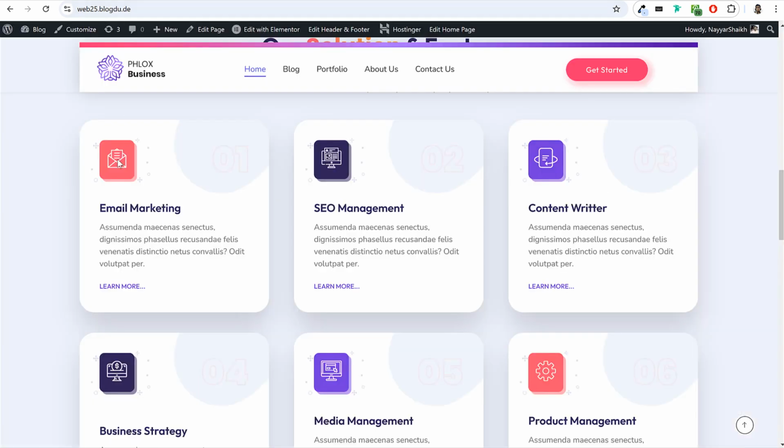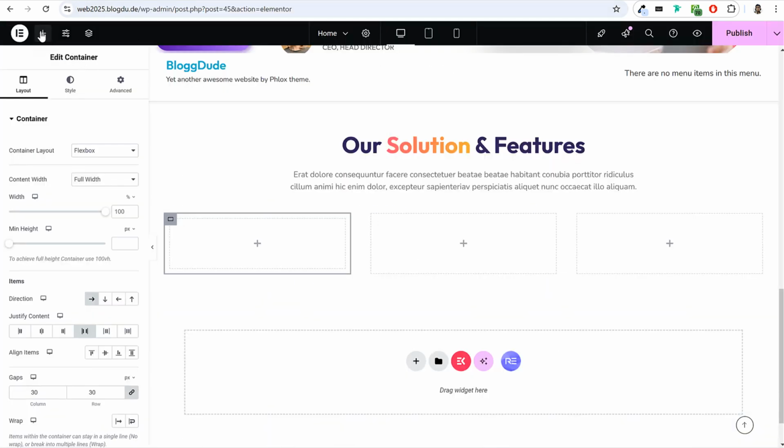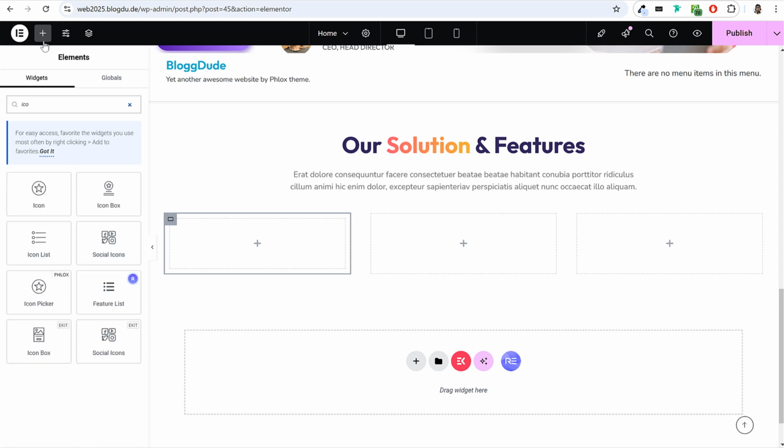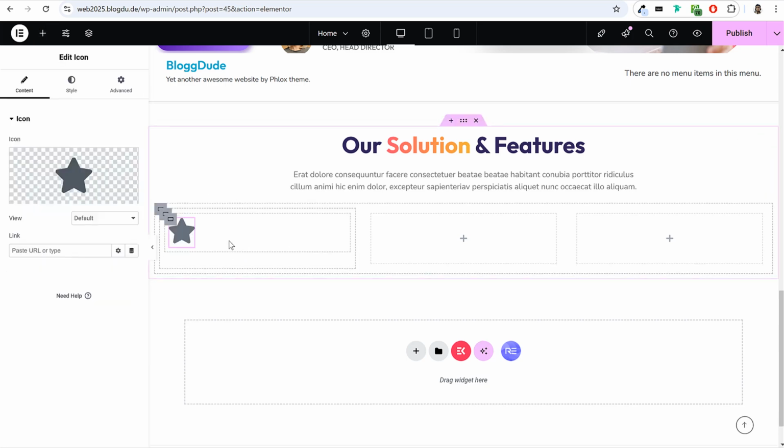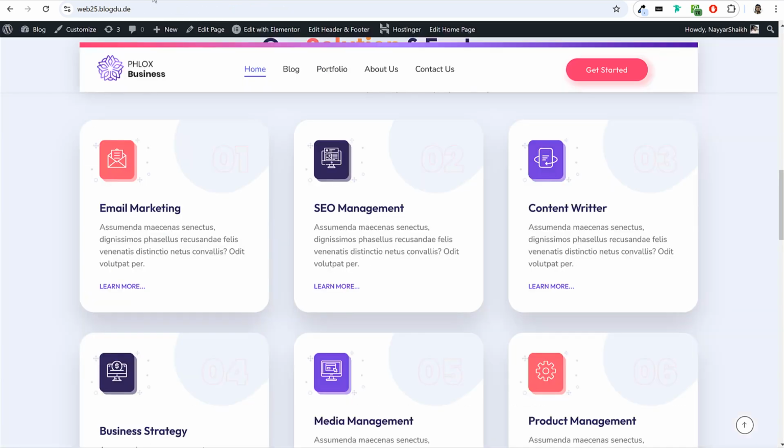Now let's add this icon inside this. So I'll search for icon. Here it is, just simple icon. No icon box, nothing else, simple icon. So drag and drop the icon over here. Whatever icon we want, this email icon.